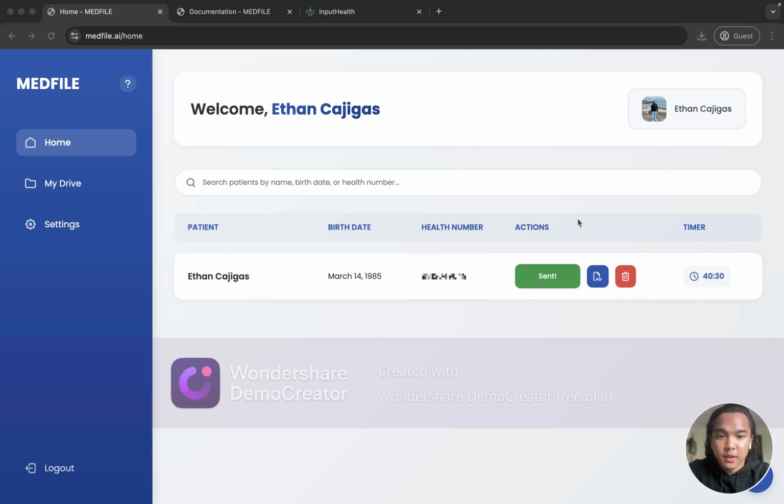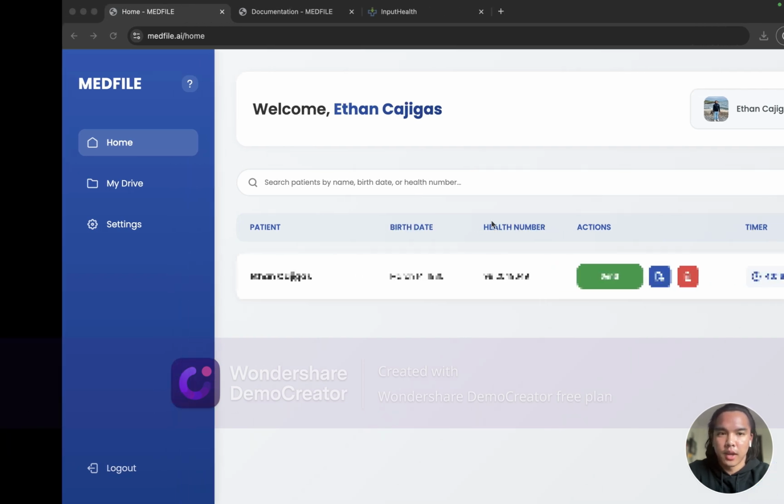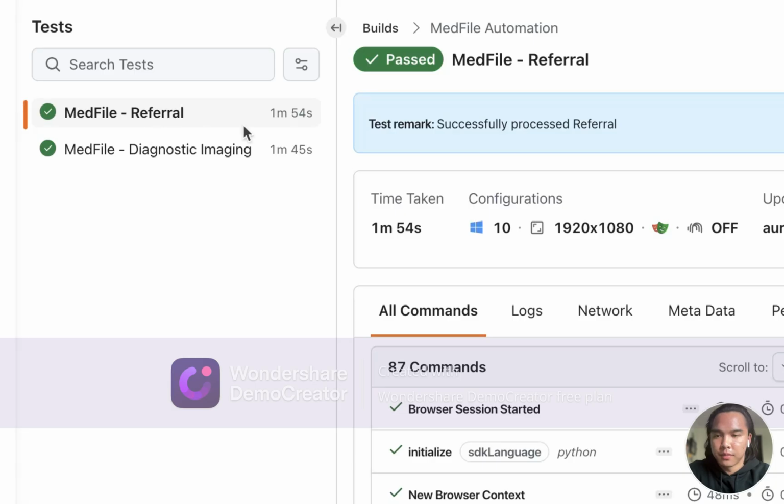So as we can now see, it says sent on our patient here. And I just checked our browser automation software that we use. And as you can see here, it took approximately 1 minute 54 seconds for the referral to file and 1 minute and 45 seconds for the diagnostic imaging to file as well. So it actually took under 2 minutes.